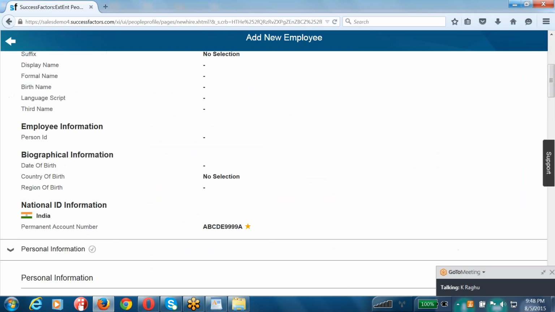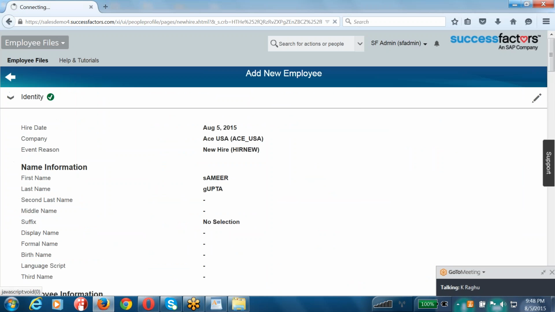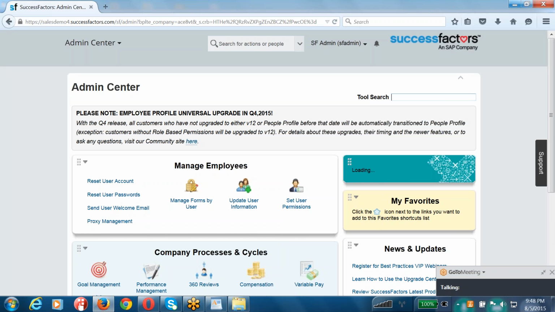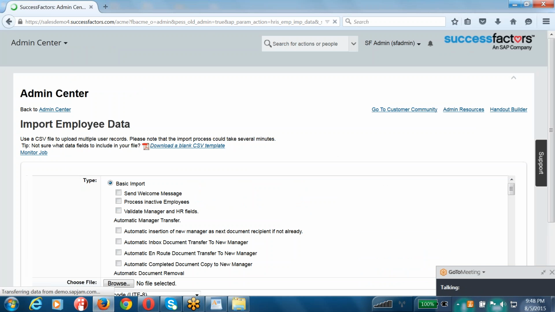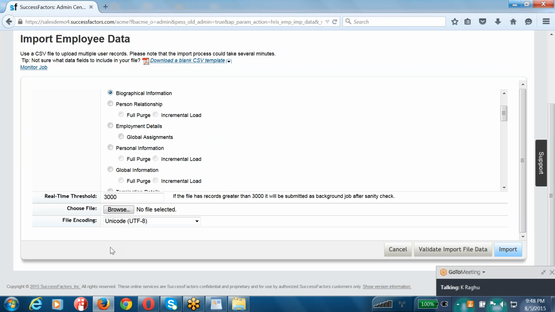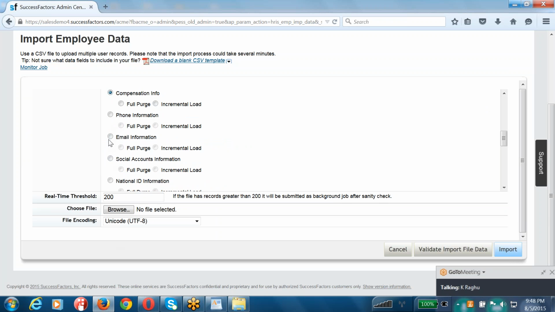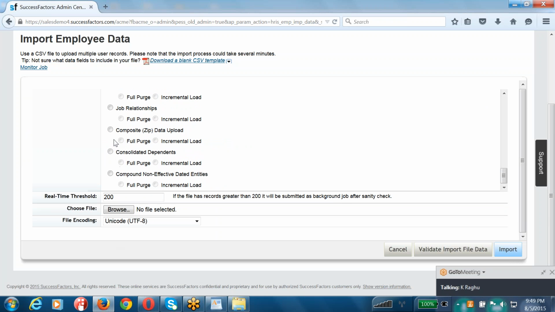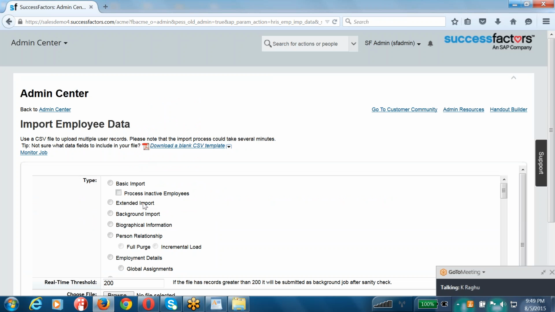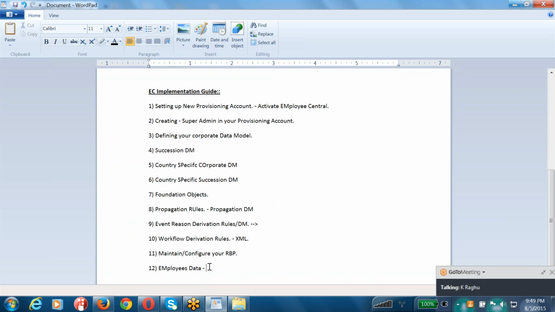Let me show you how it is different from the regular talent management system. If I go back to my admin center, import employee data. And you can see, guys, basic import is one of the options. If you scroll down a little bit, you can import your extended information, background information, biographical information, employment details, personal information, compensation related information, job history, national ID information, address, emergency contact. You have a lot of these options, guys. We'll see all those things. All this data related to the employee we need to import in step 12 of the implementation sequence, guys.